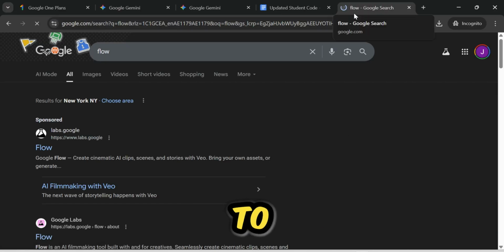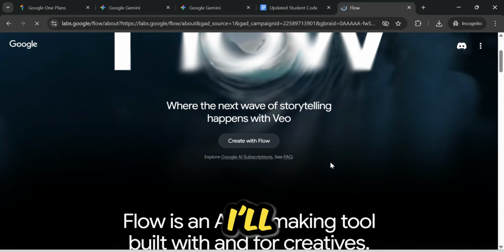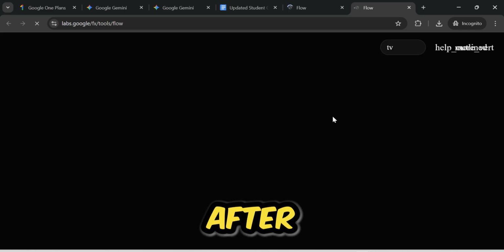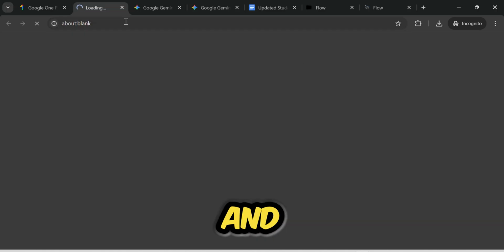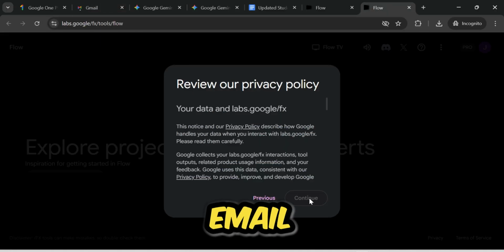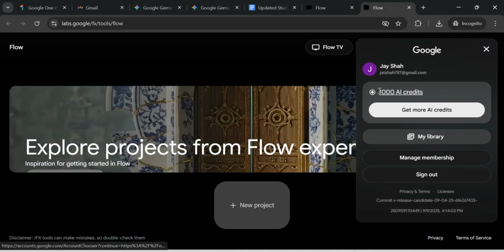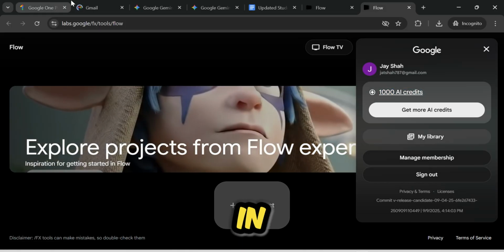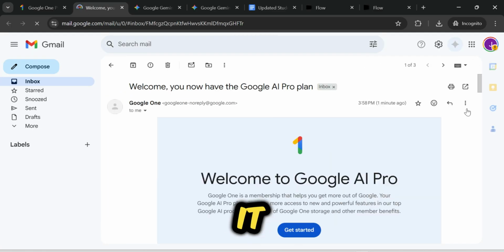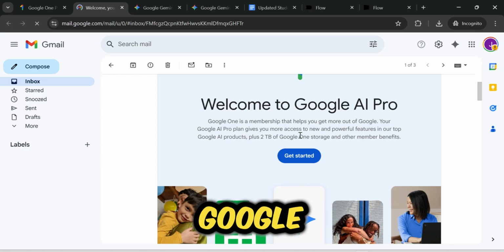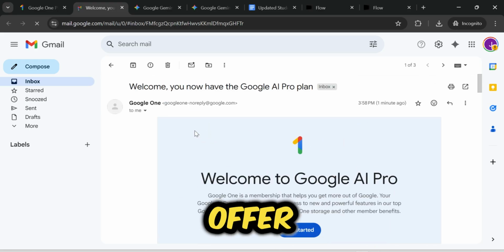I'll also open Flow to show you whether the 1,000 credits have arrived or not. After this, I'll tell you the details of our giveaway, just after a little while. So here I'll also open my Gmail to show you. And here, my Flow is signing in with my email. So look here, our monthly limit of 1,000 credits has arrived. Okay, so now I'll go back to Gmail. In Gmail, you can see I've also received the emails. I'll check and show you. It says, "Welcome, you now have the Google AI Pro plan." And here it has told me everything we get in this offer.